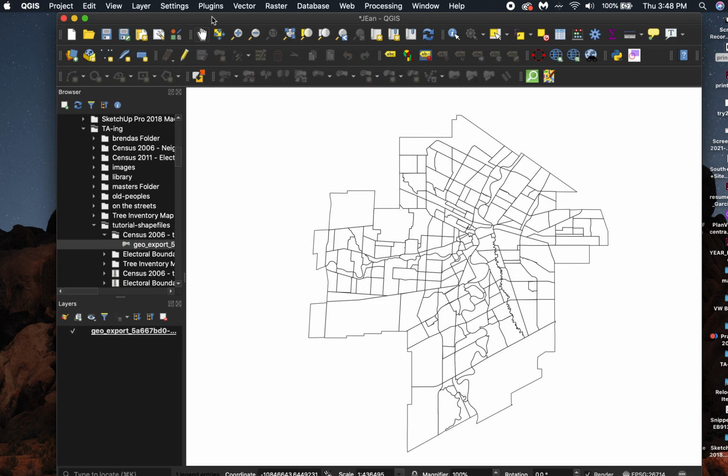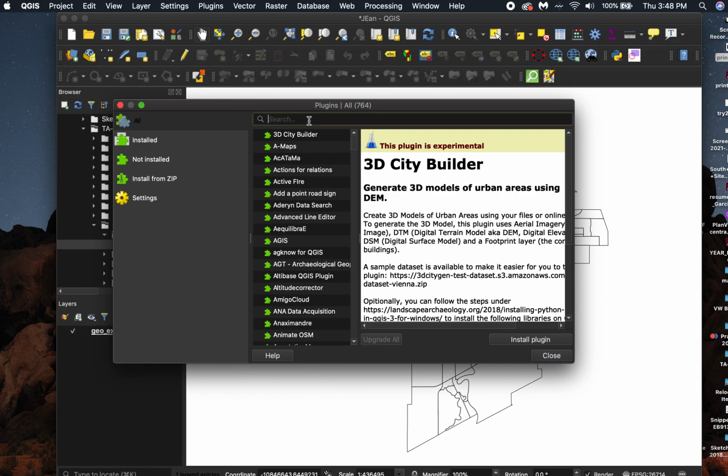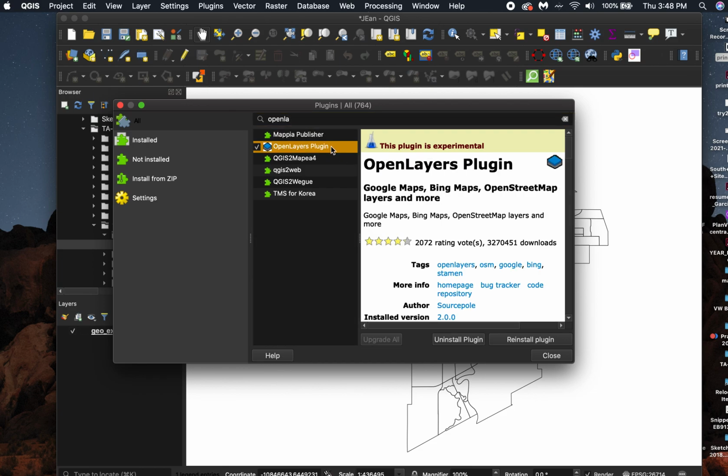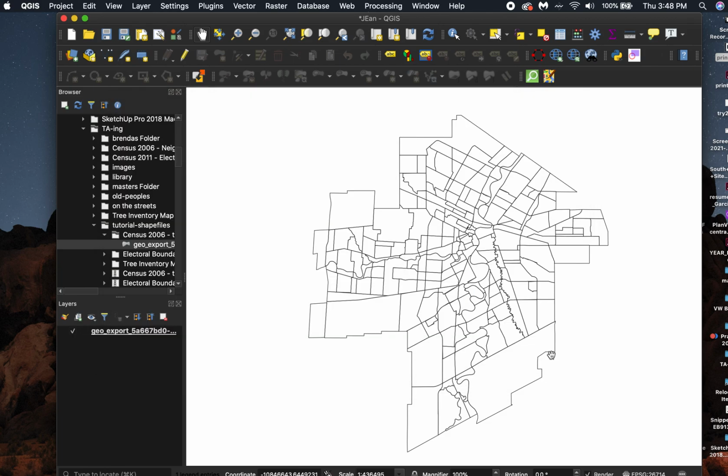Right, so the first plugin that we need to go and download is called Open Layers. To download a plugin, you go into the plugin tab, manage and install plugins, and then in the search bar, type Open Layers plugin, highlight it, and then install it. Once that is done, you can close this window.